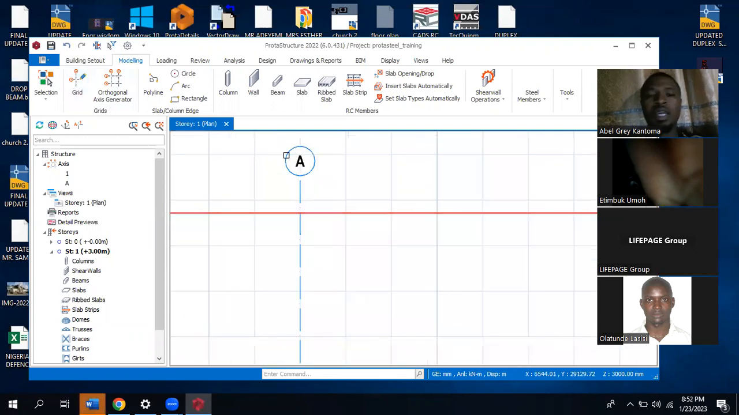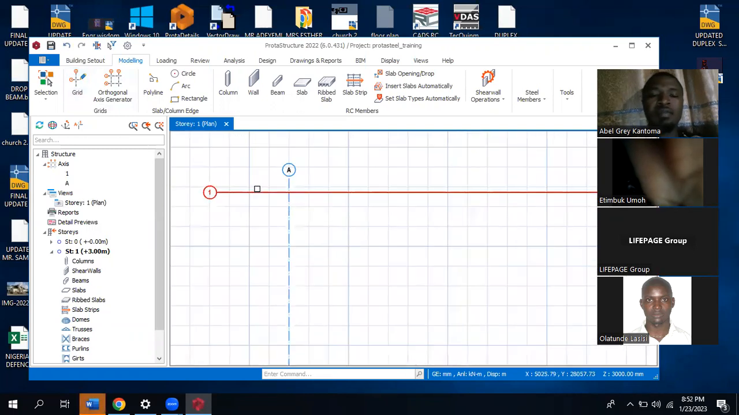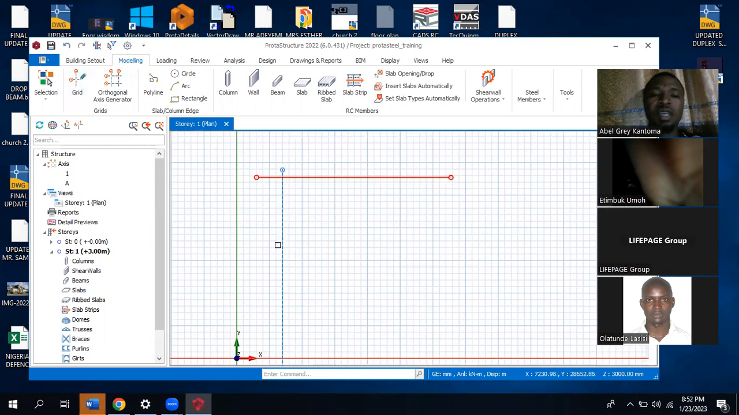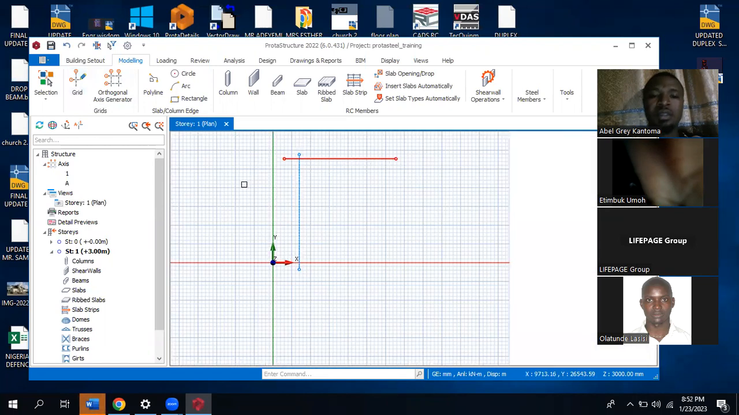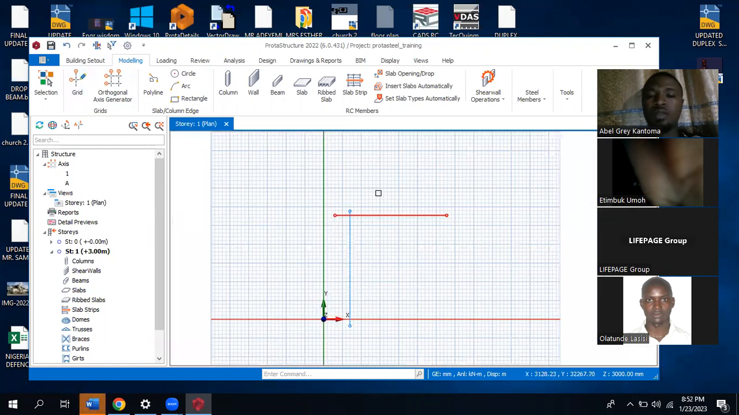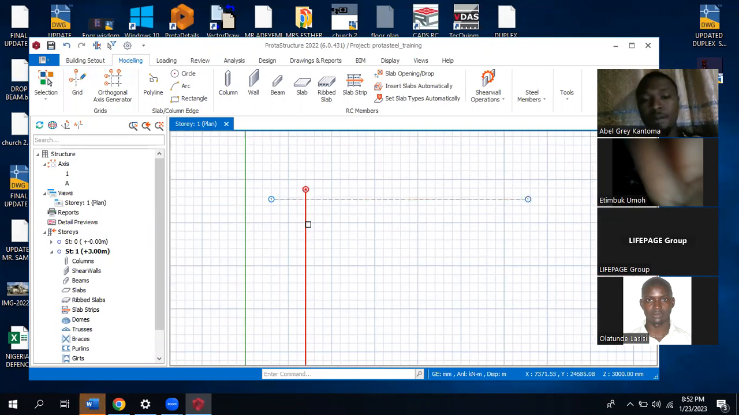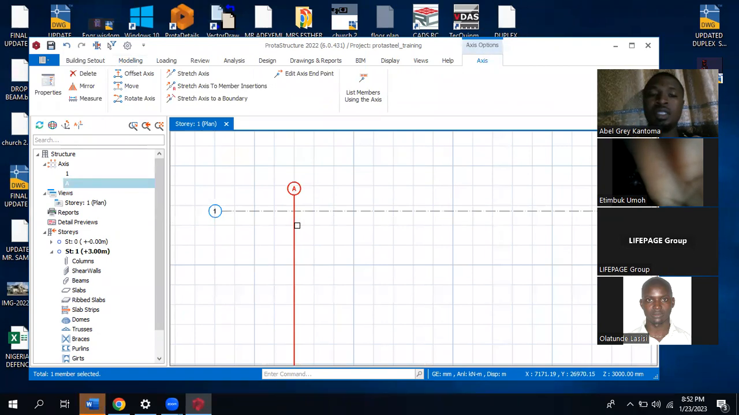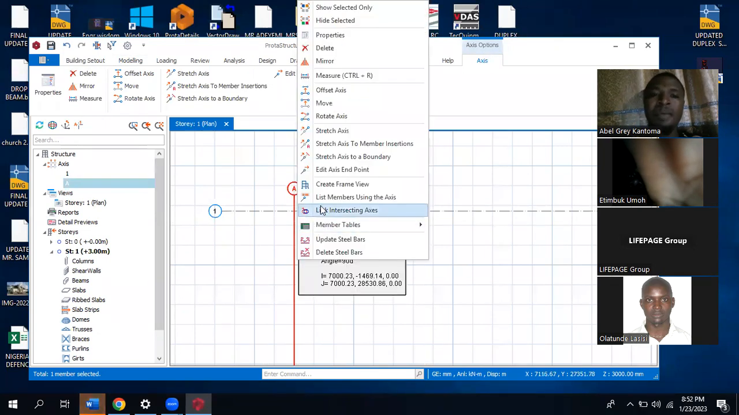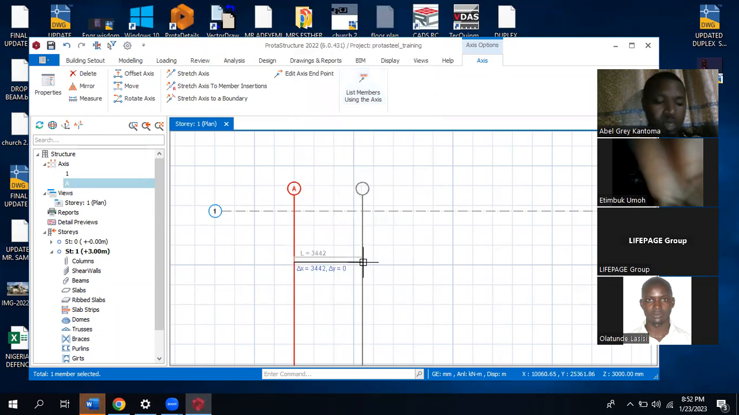Okay, so once I have my A and I have my 1, so this is axis A, this is axis 1. So the vertical is A-A, the horizontal is actually 1-1. So if I click on this, I can right click and then I will click on offset axis. So here you have to type F2.